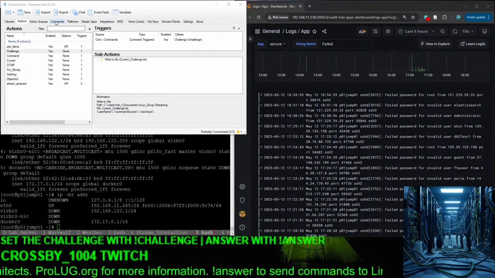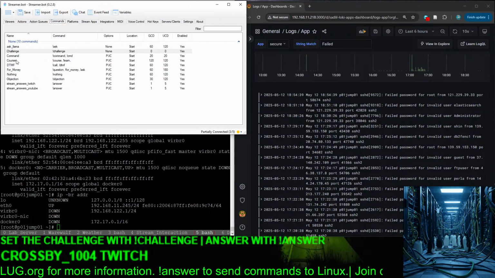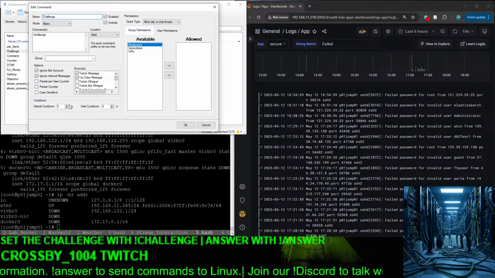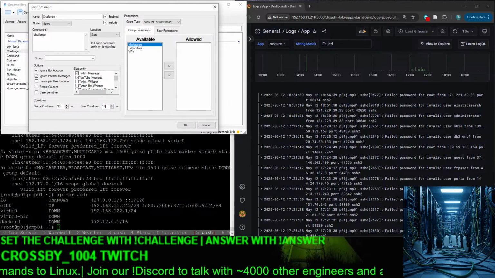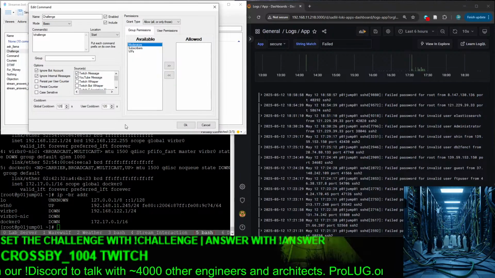Oh, I need to put a timeout on that command. Hold on, otherwise you guys are just gonna be able to shoot that command off as fast as you want to change the challenge to whatever you want. Let's make a global cooldown of 30 seconds and a user cooldown of, we'll go 120 and 120, because we need to have it up there for a little bit.